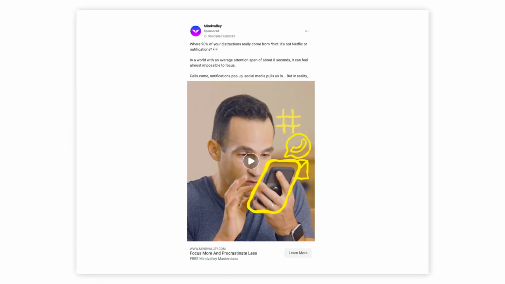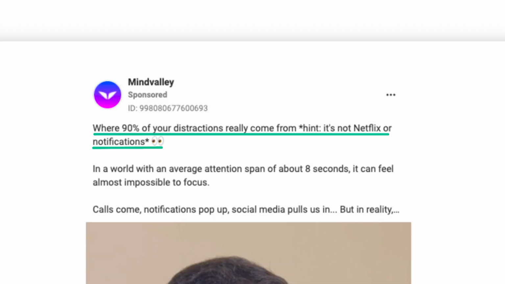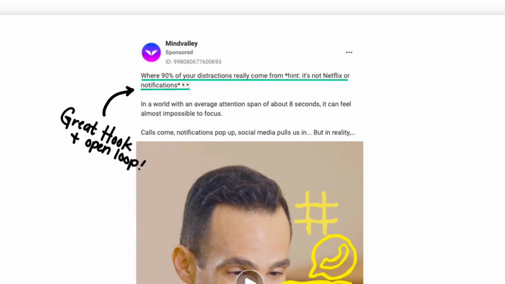So let's take a look at this example from Mind Valley. They immediately grab your attention with the very first line that says, where 90% of your distractions really come from. Hint, it is not Netflix or notifications. Oh my gosh, what is it? YouTube? Maybe? No. This is great because it opens a loop and makes you want to keep reading to find out what actually is causing all of your distractions. So in a sales page or a landing page, this would make for a really great headline.